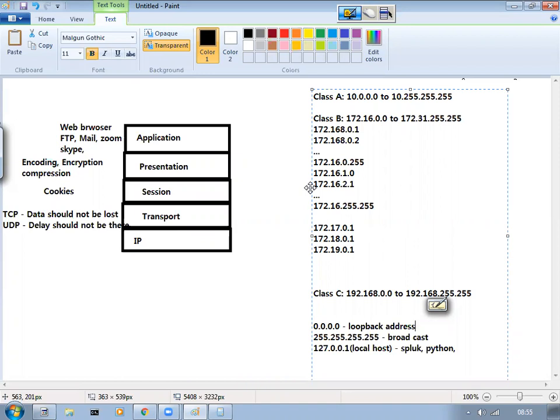But one more thing you have to remember: the same DHCP protocol will be used by our home routers and our office routers to assign private IP addresses to our systems or to our mobile phones when they connect to that particular network or router. Got it, right? Is that clear, everyone? Shall we proceed further?